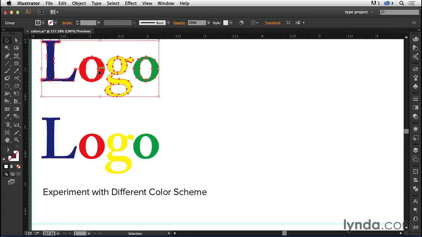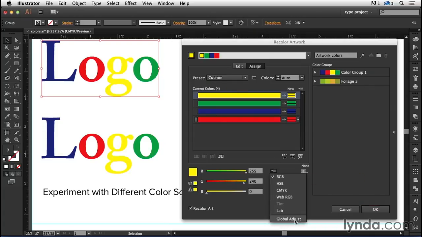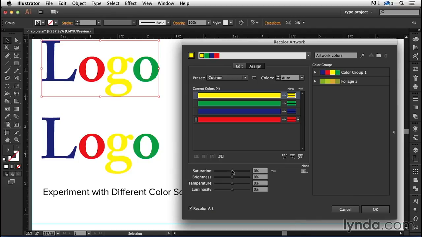So I'll select the top one and then come and click on Recolor Artwork. Firstly, if I wanted to make a global change to all of the colors, down here I can choose Global Adjust, and then in this instance, I'm just going to dial down the saturation.